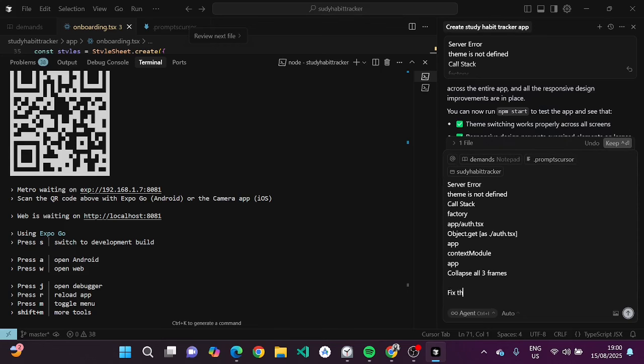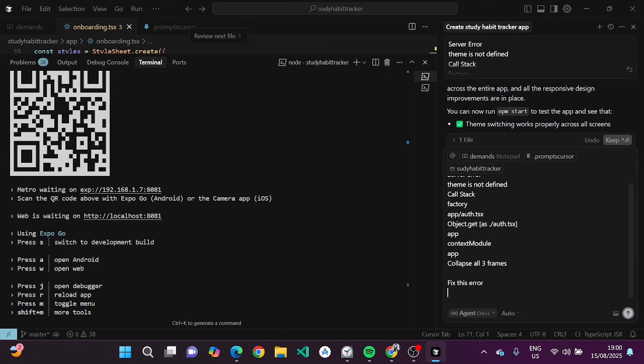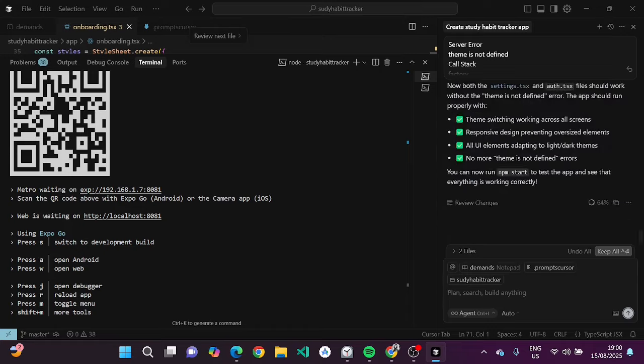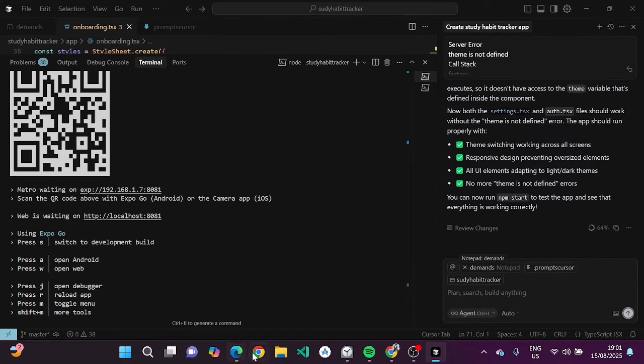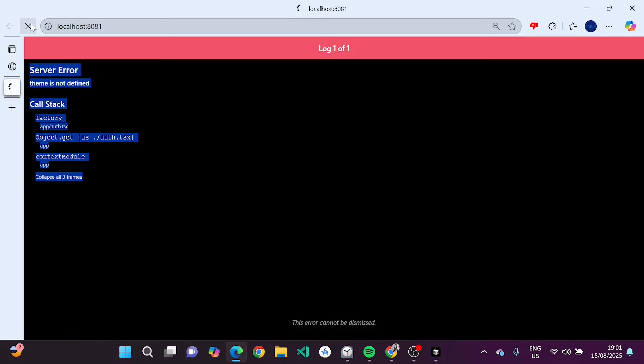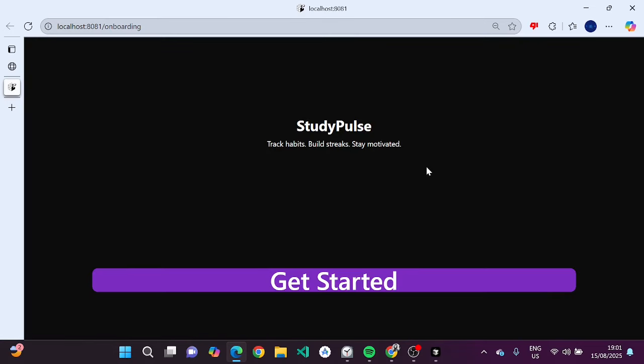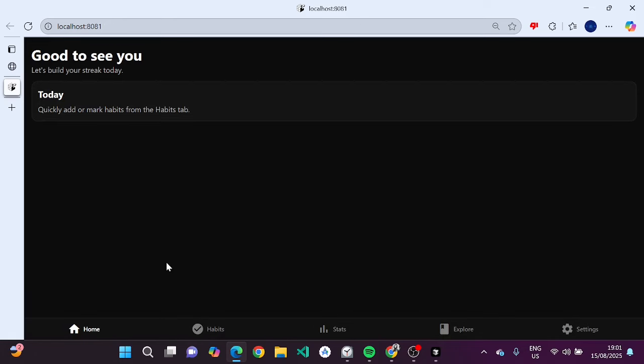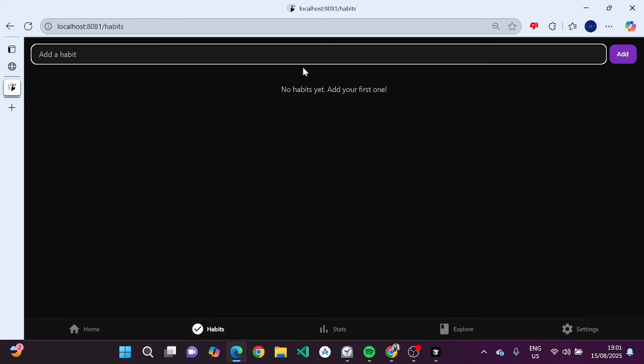Fix this error. I will click here keep all, refresh again. Here we go. I see that the button is too big. The important thing is to test the application in the mobile version. Here we go. This is our application. Let me go to the habits section to create a habit. Study history.